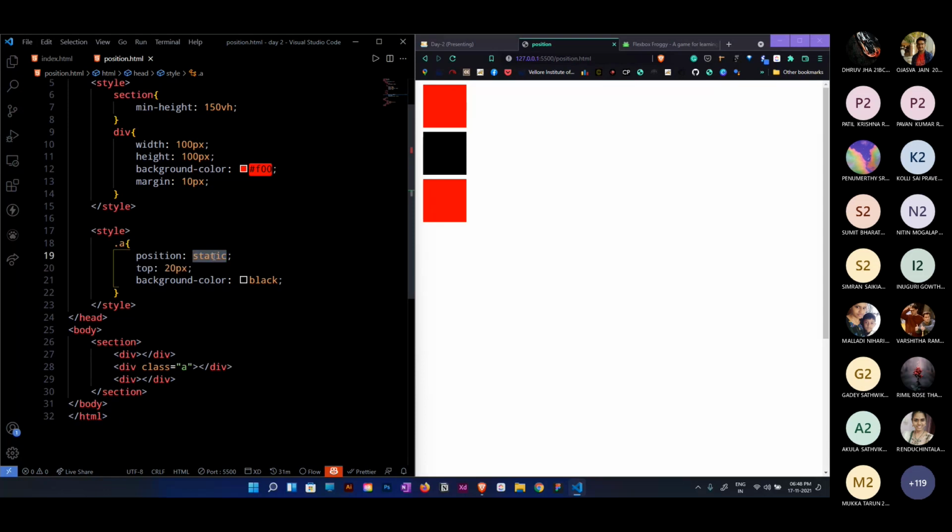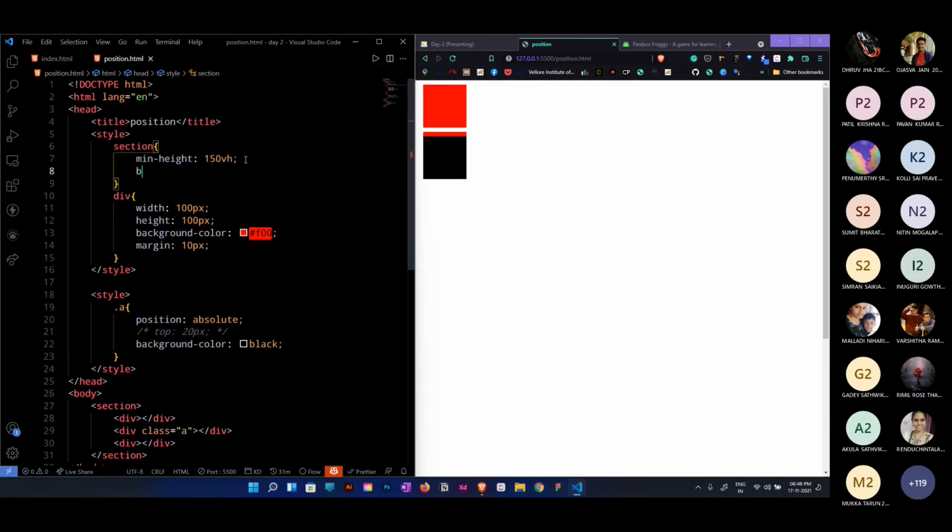Now let's say absolute. I will explain what absolute is. If you observe, it just went to the complete top. Let me remove the top 20. It is at the same place where it was and nothing changed, but it just floated over the box. It looks like it came out of the section which it was wrapped in. Let me also add some styling for the section.